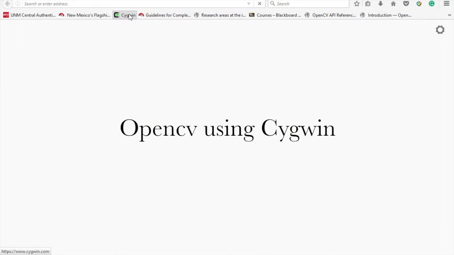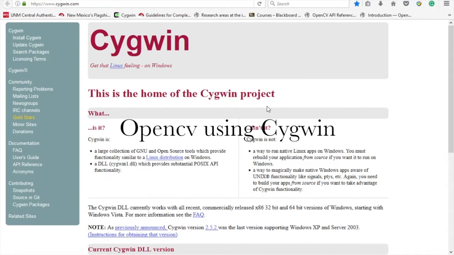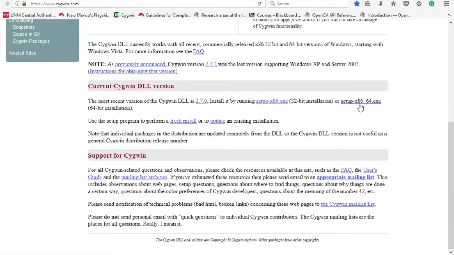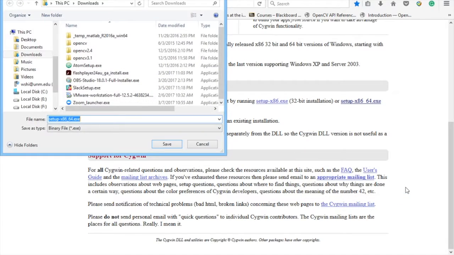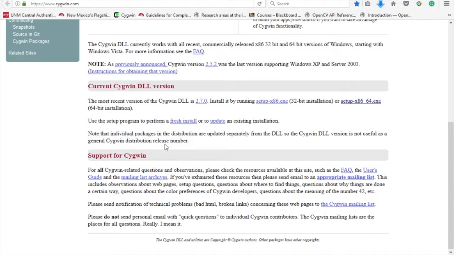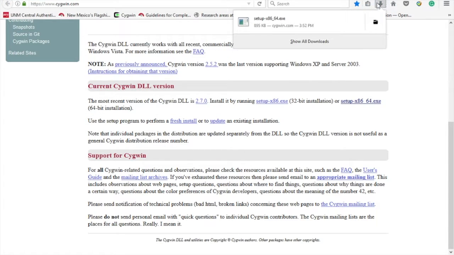In this tutorial, we are going to see how to install Cygwin and the associated OpenCV libraries. Also, I'll show you how to run a simple OpenCV code using Cygwin terminal. First, I am installing the setup exe file.